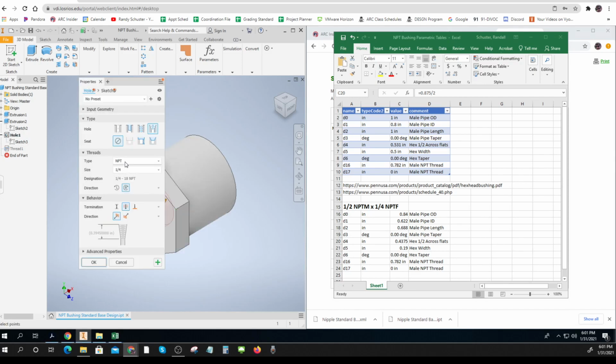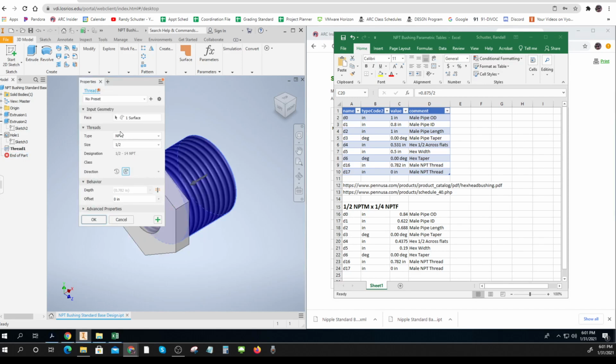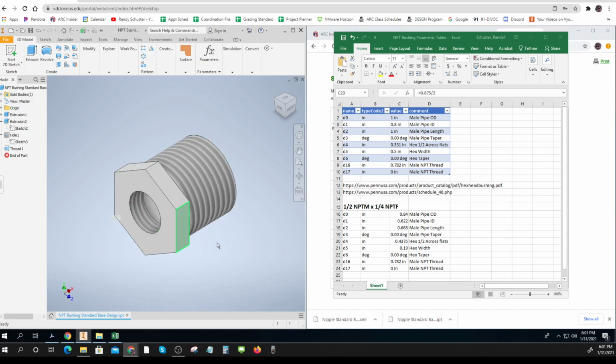And then I just need to make sure that my hole is a 1/4 NPT. It is. And that my thread is a 1/2 NPT. Got it.